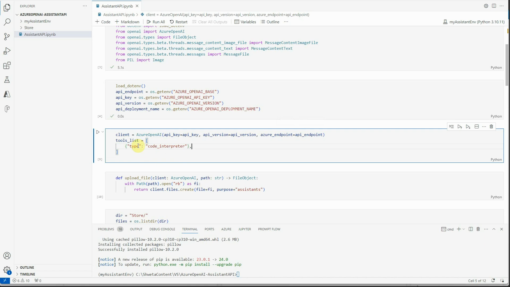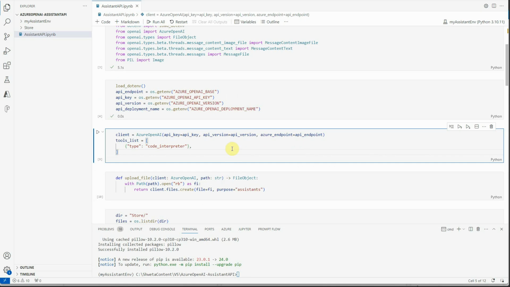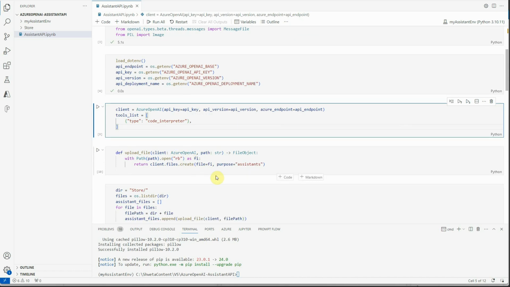And then we need to pass what all tools we are using. So in this case, we are just using the code interpreter, like how we have selected on the UI as well. Let me quickly show you. This is the one which we have selected. But if you have more tools, you can just add it in code itself, or you can add it in the UI also. Then what we are saying is, the very first thing we need is to upload the file.